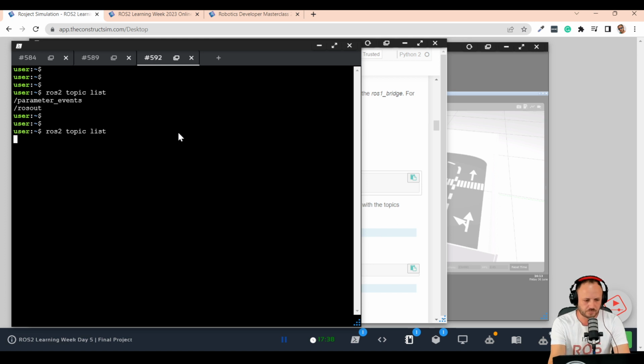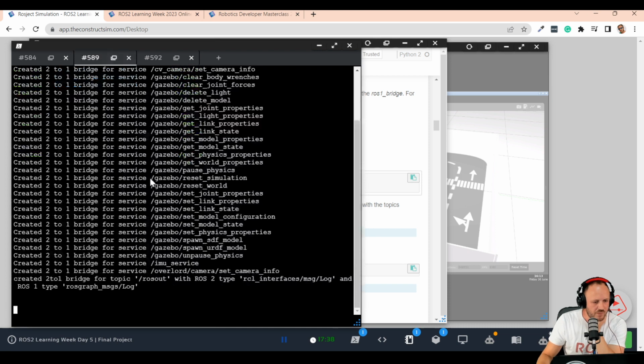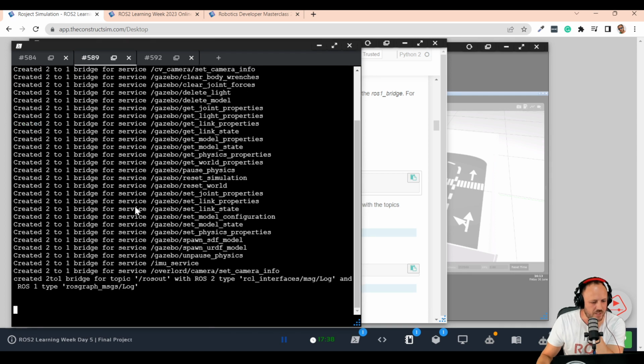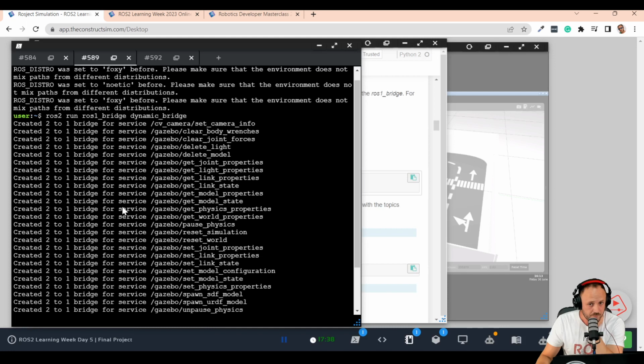Okay, and what I can see is that actually I cannot see the topics, okay? But don't worry, because this is normal. This is the regular behavior of the ROS1 bridge that we have just started here, which is the regular dynamic bridge, okay? The regular dynamic bridge is going to establish the connection only and only when there is some message published into one of the topics, okay?